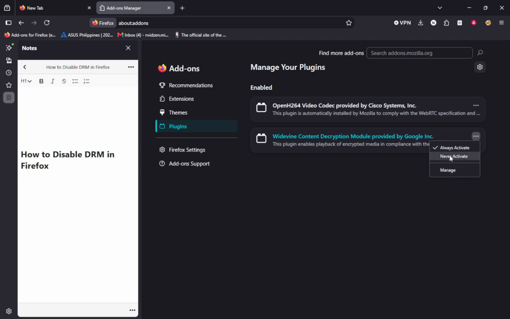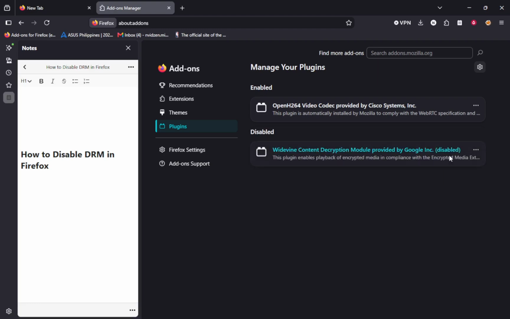From that drop-down, select Never Activate. The status beside the plugin updates to show that it will no longer run. Firefox keeps the plugin installed on your system, but it will not load it when a website asks for DRM content. After you do this, Widevine is disabled without being uninstalled. Any DRM video that relies on Widevine, like many streaming sites, will fail to play or show a message that playback is not supported. If you ever want to reverse this, you can return to the same menu and choose a different activation option.